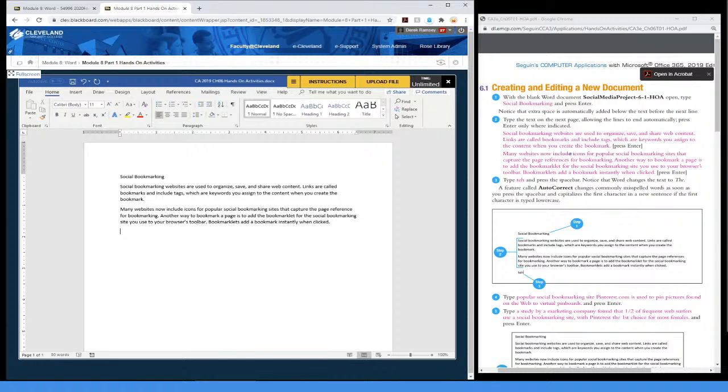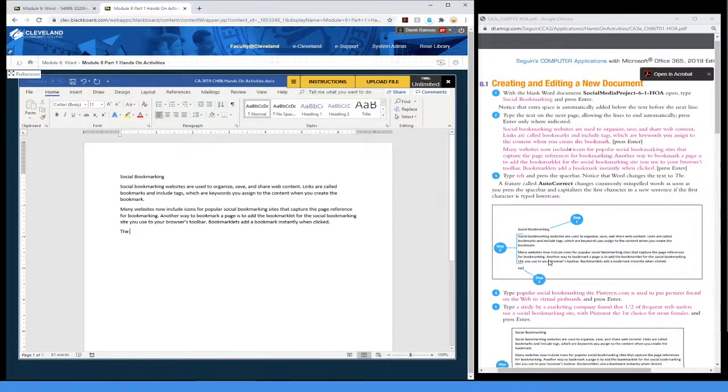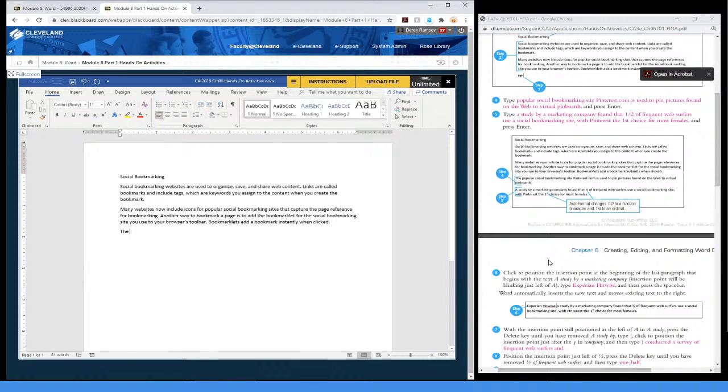Then it tells me to type TH, and hit spacebar to see autocorrect work. And it gives me some more stuff to type. So I'm just kind of going through and completing this assignment.